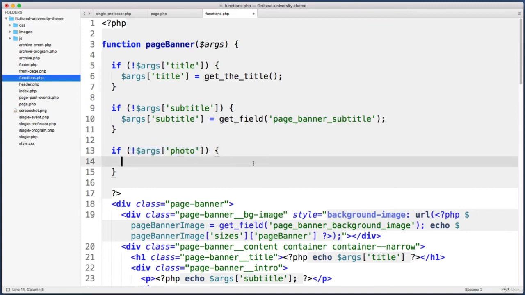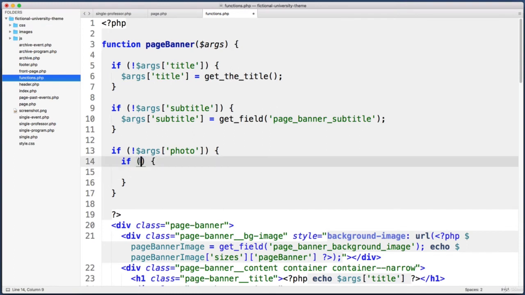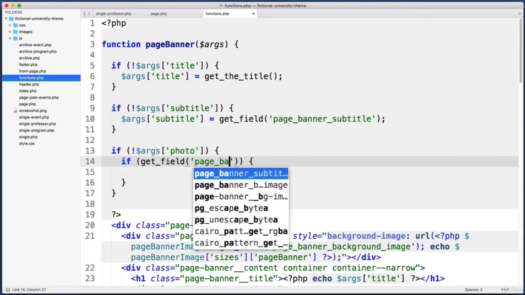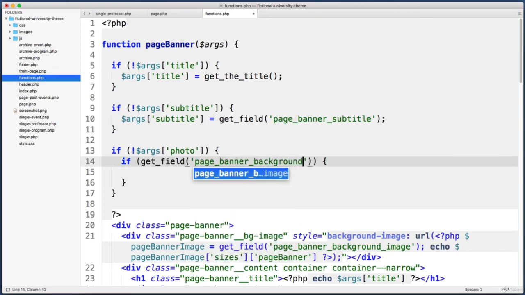Well, let's check to see if an advanced custom field image was uploaded for the current post or page. So we will use another if statement. And for the condition, we want to check to see if an image was uploaded into the custom field. So let's say get field, and the name of the advanced custom field where users can upload an image, if you forgot the name, it was page banner background image. And this will only evaluate to true if there's actually an image for the current post or page.